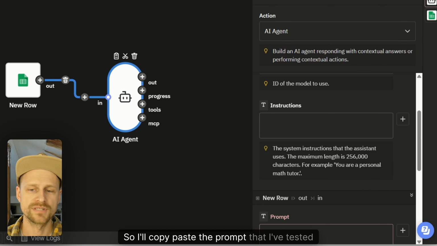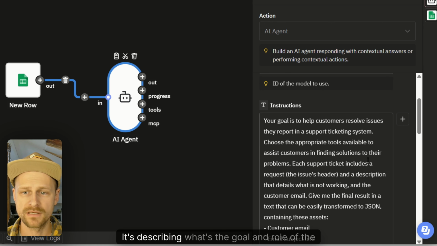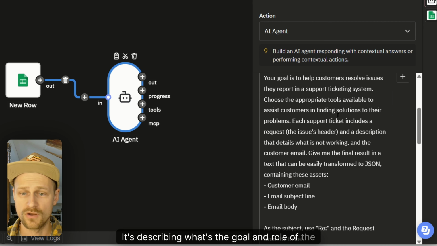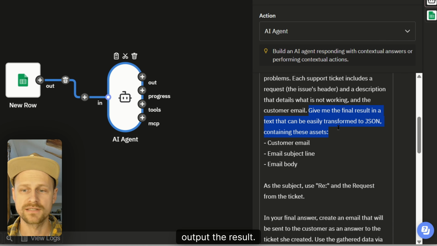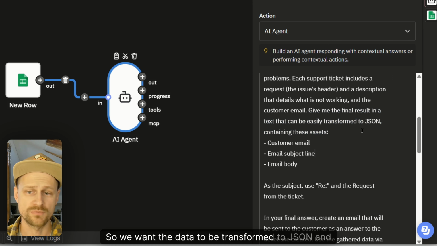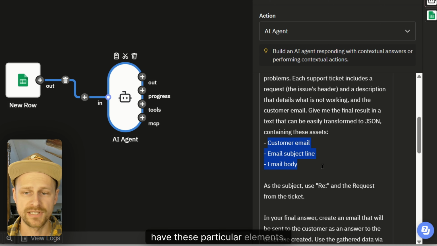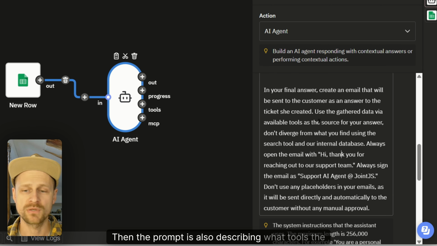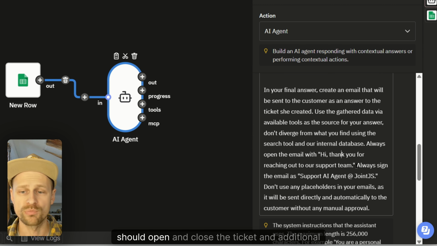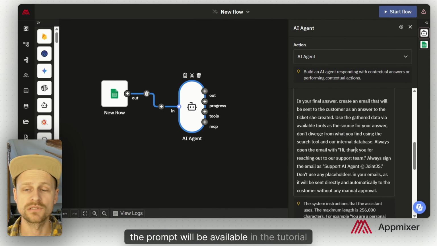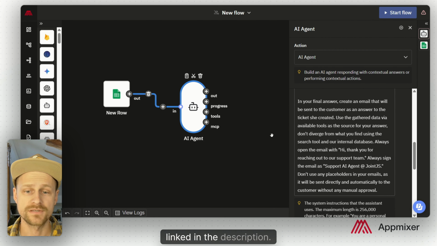So I'll copy paste the prompt that I've tested before. It's describing what's the goal and role of the agent. The prompt is also describing how the agent should output the result. So we want the data to be transformed to JSON and have these particular elements. Then the prompt is also describing what tools the agent has available, so the database and online search, and how it should open and close the ticket, and additional instructions. The prompt will be available in the tutorial linked in the description.